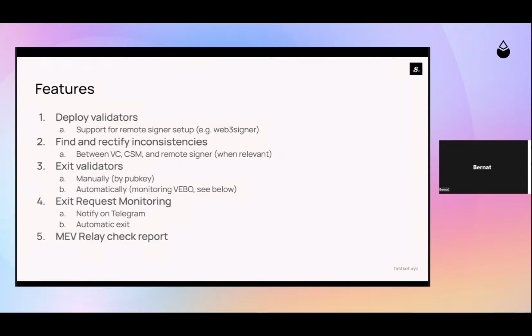We also have a command for exiting validators. There are 2 variants of that. There's one where you can do it manually by supplying the public key of the validator you want to exit. And there's another option where you can monitor the validator exit bus oracle to see if Lido wants you to exit the validator. And there's a flag there that also acts on those requests automatically.